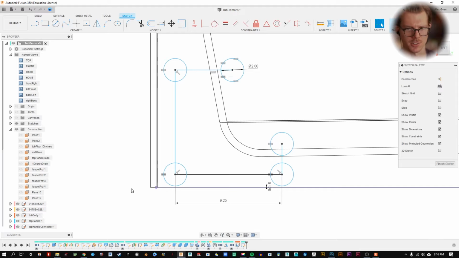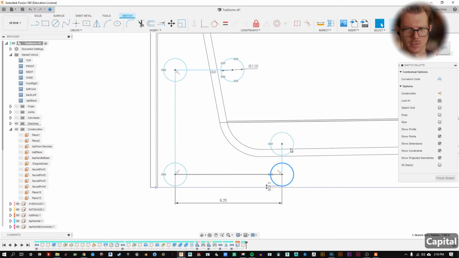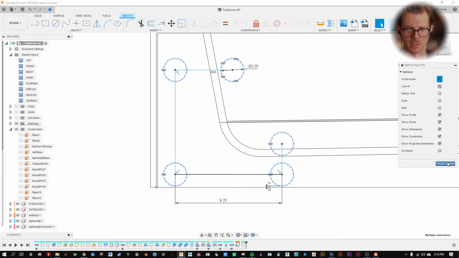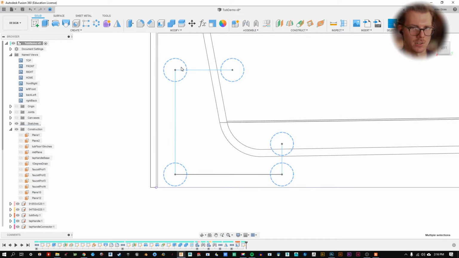So here's our layout sketch. And what I'm going to do now is make these construction geometry, holding down Shift to select multiple. You could also hold down Control to select multiple. And I'm going to make them construction geometry. We'll see in a second that these are impossible to become our feature geometry, but it's just communicating what we're trying to do.